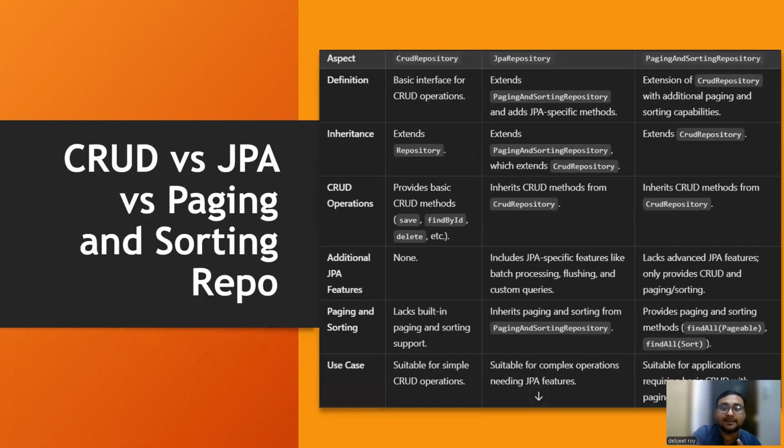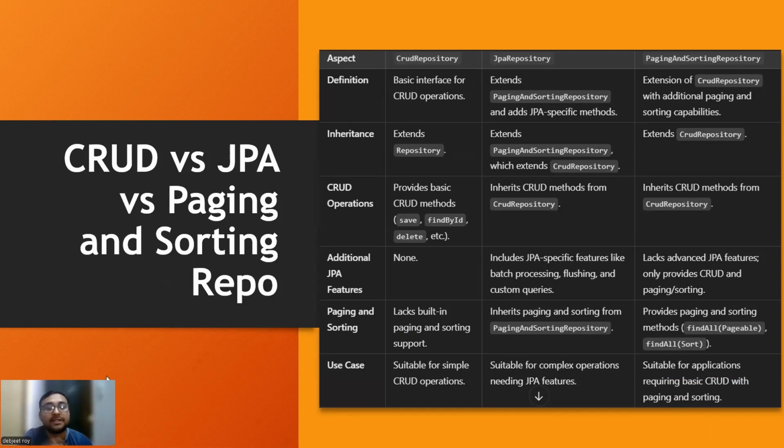Yeah. So next, let's understand CRUD versus JPA versus paging and sorting repository. How many of you are aware of these terms? These are basically the hierarchy that we have discussed in previous terms, right? So there we have discussed how first comes the normal CRUD repository, then comes the paging and sorting repository, then comes the JPA repository, and then comes the main repository. So this is the hierarchy that we have to understand over here.